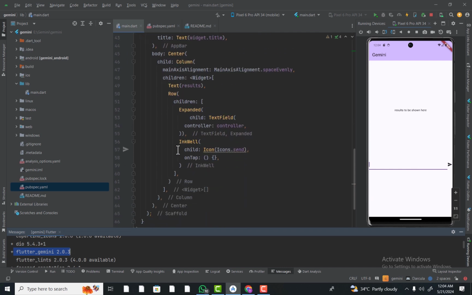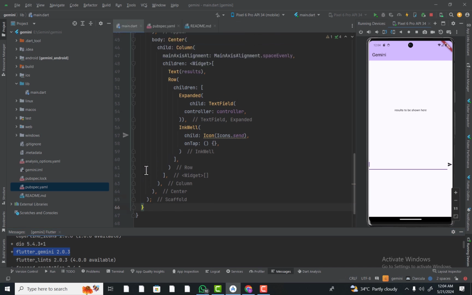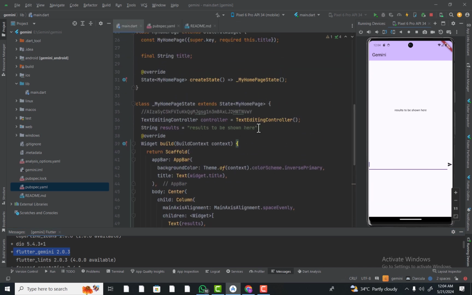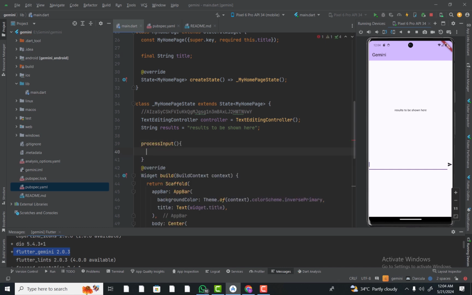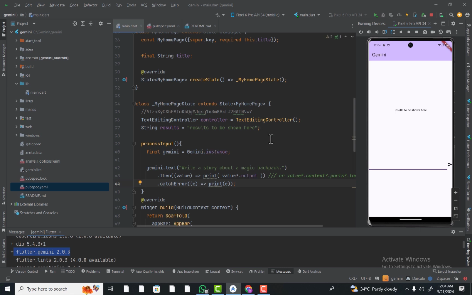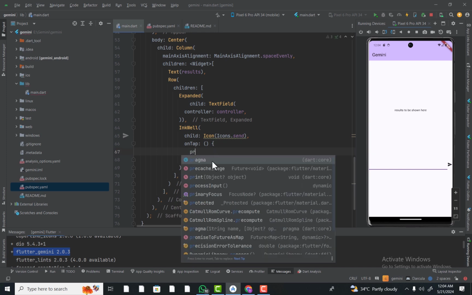So what we are going to do is create a method below our build method, or you can also create it above this build method. So let's create it here, and we are going to name it processInput. And after that, inside this method, we are going to paste the code that we copied. And now we are going to call this processInput method once the user clicks on the send button. Like here, we are going to call this processInput method.